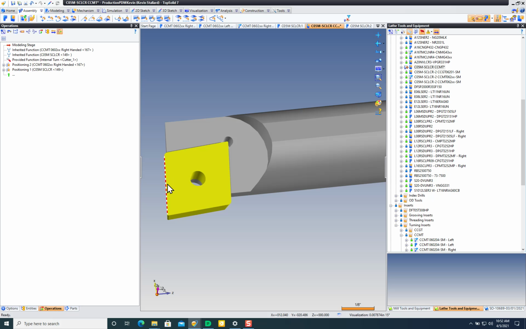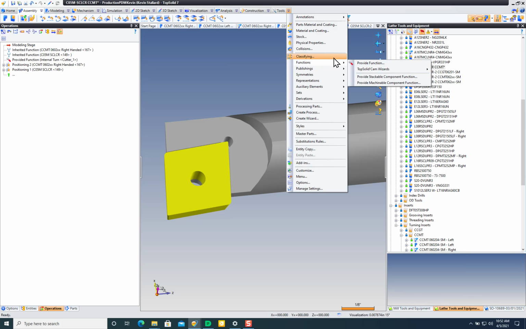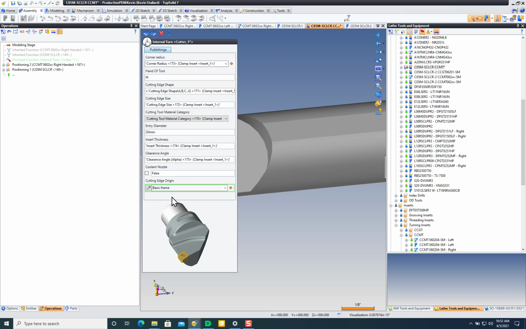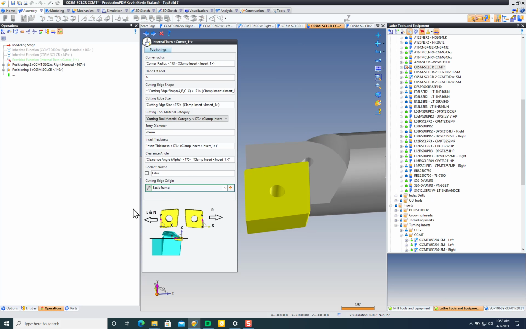Okay, so this is defined. I thought there was one more step on this. Oh, I skipped a step. Yeah, there's an important step here. Okay, so you see this frame, this cutting edge frame? That's important. I completely skipped over that for some reason.